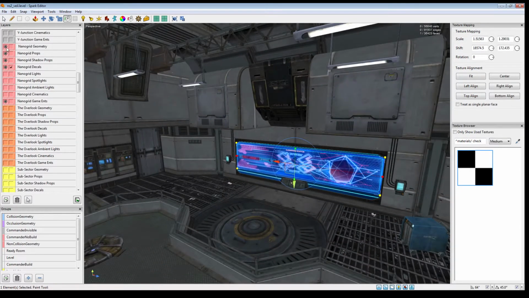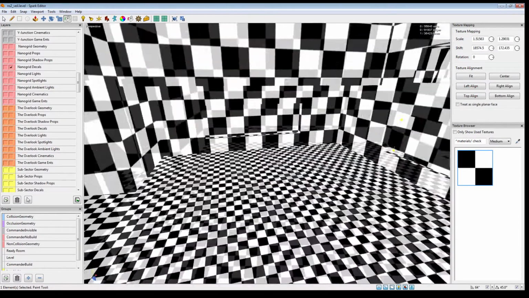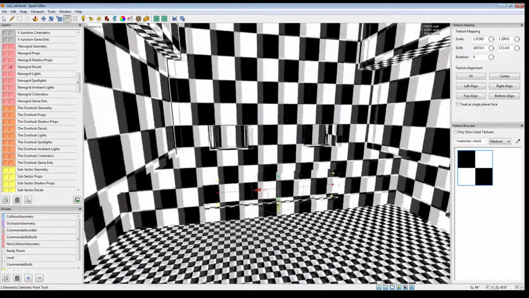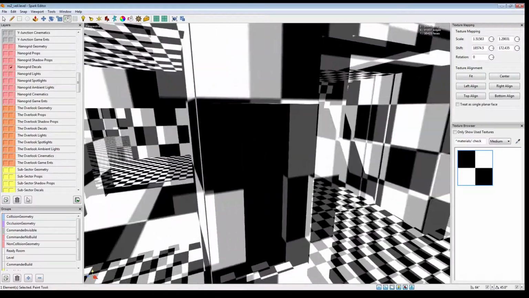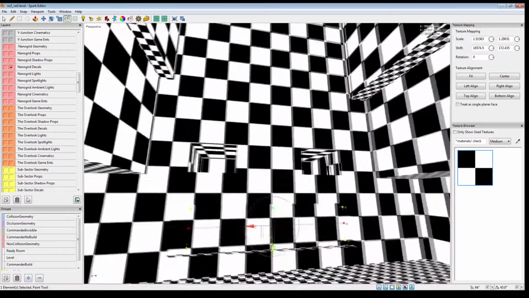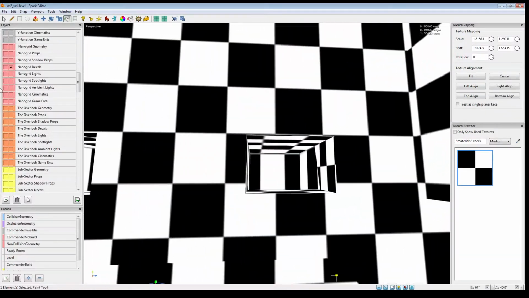I can turn off these layers and just show you that this is the actual box that houses nanogrid, and the two entrances from the south and the vents over there.